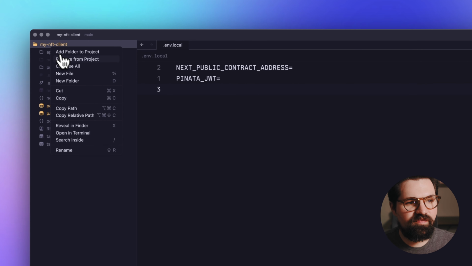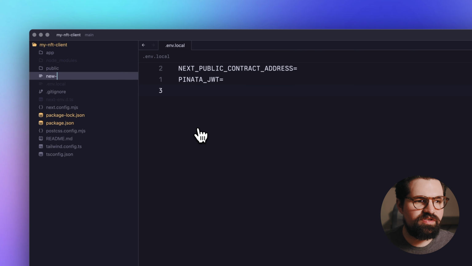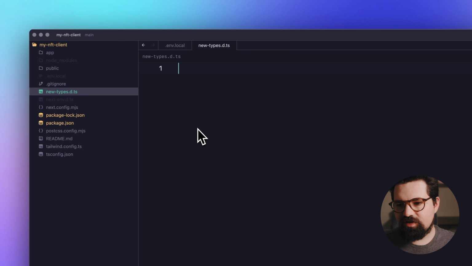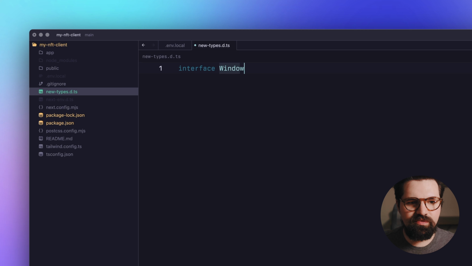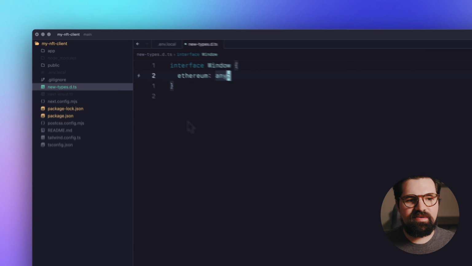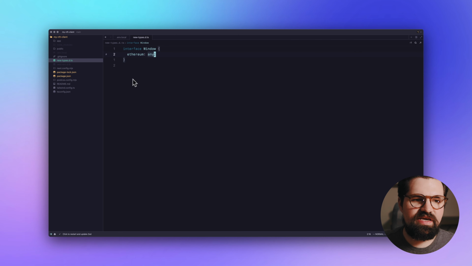We're going to make another file, and that's going to be called new-types.d.ts. And in here, we're going to do something really simple. We're going to make an interface called Window, and in it, we're going to do ethereum: any. This is really only applicable if you're going to be working in TypeScript. Sometimes the type of window is undefined if you're rendering server side. And so to help relieve some of that issue, I'm going to make just a little cheat here and just say that ethereum is always defined.